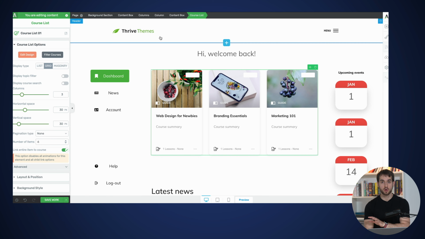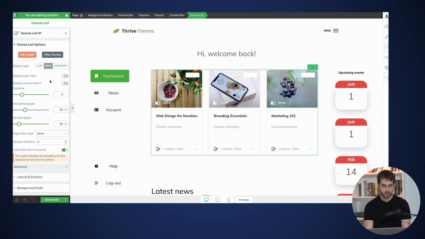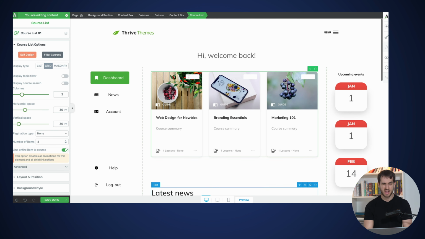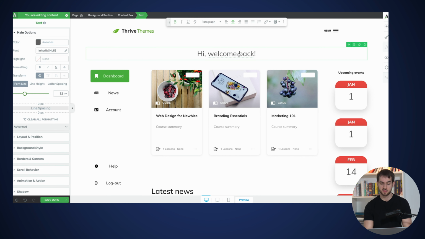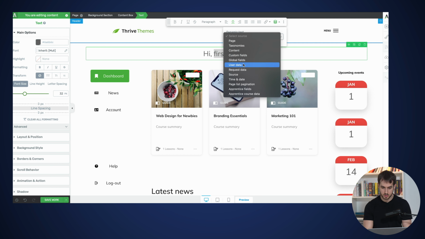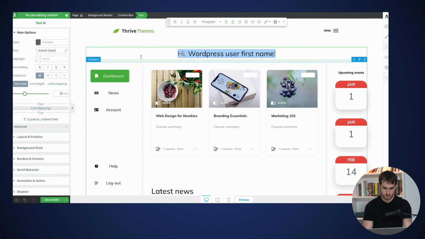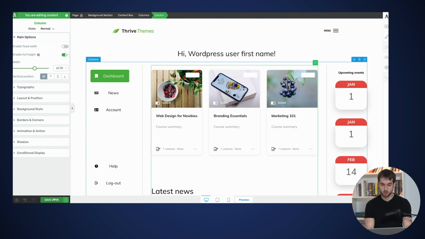As for our list of courses here, we just want to make sure that we enable the filtering for no access, meaning that the courses that people don't have access to are not going to show up in our course list. And the last thing that we probably want to do is customize this welcome message. So instead of saying, hi, welcome back, let's actually do first name. We're going to grab this, and here we're going to dynamically tell Thrive Architect, hey, I want to make this user data, and let's pick out the user first name. Let's make it all black, and boom, that's how you do first names.